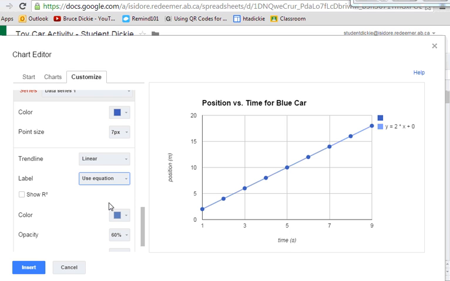Now notice in the top right-hand corner of this graph, an equation pops up in the form of y equals mx plus b. In this case, y is equal to 2x plus 0. The slope of this graph is m. The slope of this graph is 2. Got it? So that's the speed of my blue car. It's 2 meters per second. Now I'm going to insert this graph.